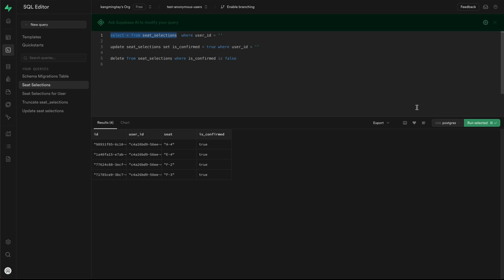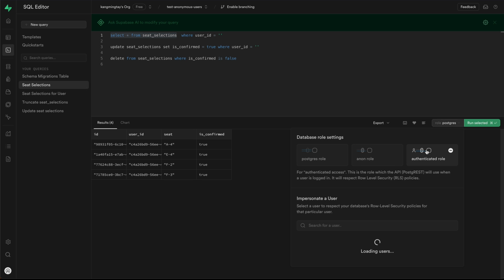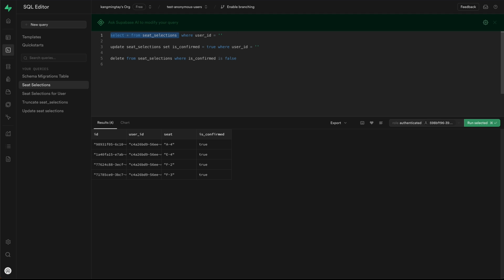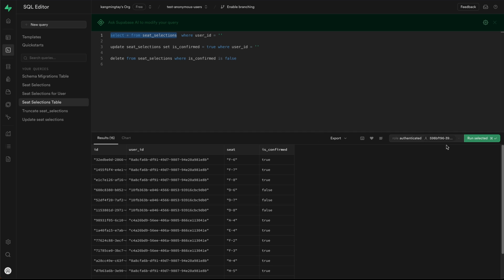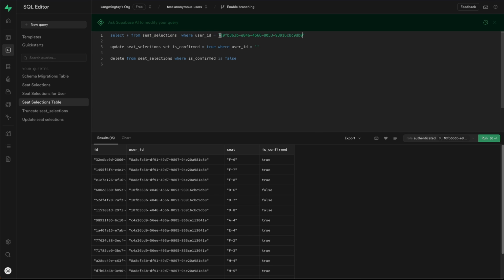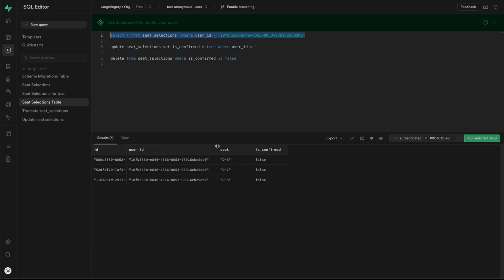So over in the SQL editor, we can drop down this role field and select the authenticated role. This then allows us to impersonate any of our users. So let's select one of these anonymous users. So if we run this select statement, we can see all of those seats. And if we filter this down to just the ones where the ID is equal to our anonymous user's ID, we can see none of the selected seats are confirmed.